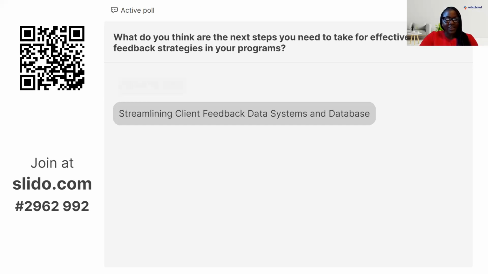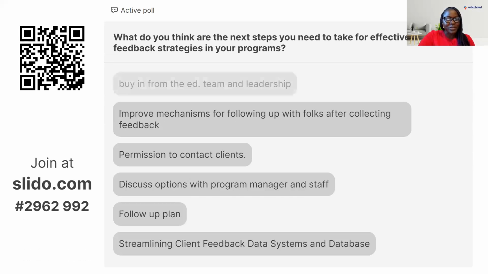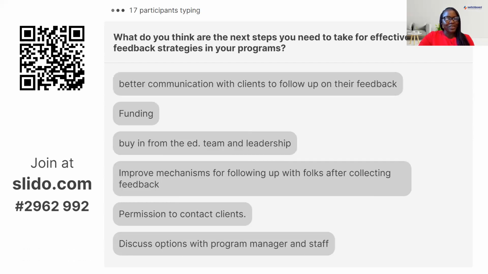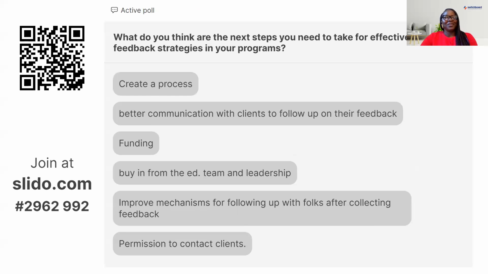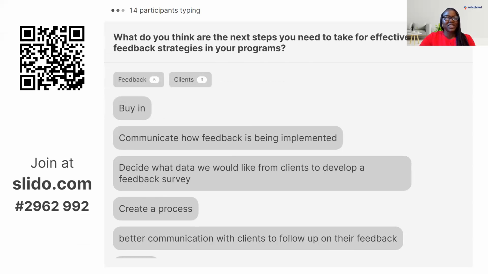Streamlining client feedback data system and database, follow-up plan. Discuss option 2 with programs manager and staff, permission to contact clients. That's a new one. Buy-in from the team and leadership, funding, yes. Better communication with clients, create a process, that's very important.